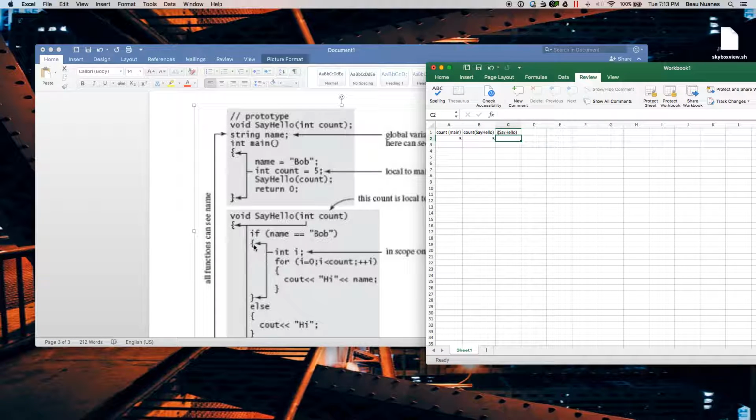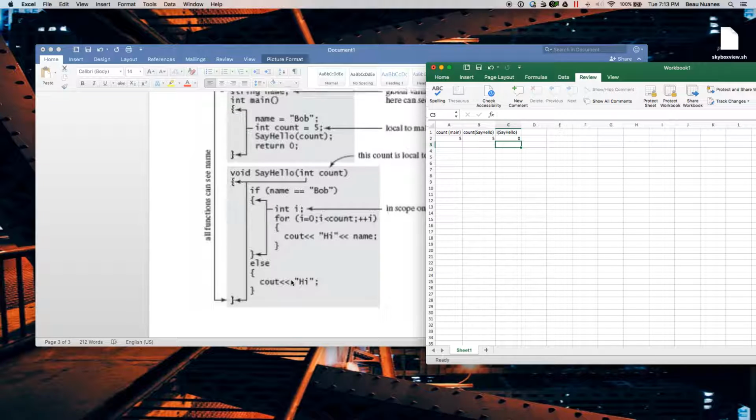I lives in say hello. It doesn't have a value initially. And so we say if the name is equal to Bob, for I equals 0, I less than count. So let's say it is equal to Bob, I is equal to 0. I gets set to 0 there now. Is I less than count, is 0 less than 5? It is, output high. So we're going to output high 5 different times, right?